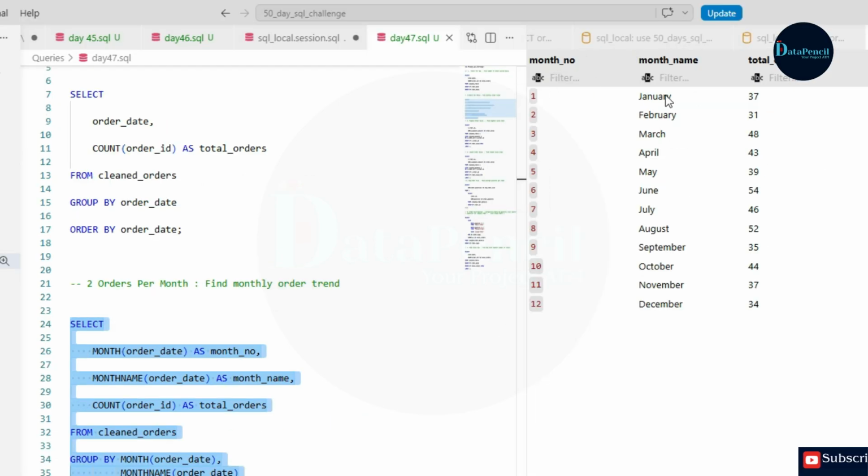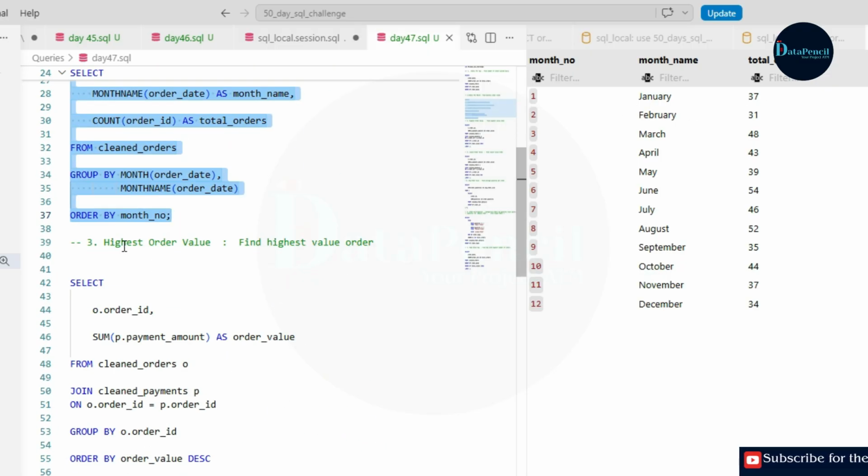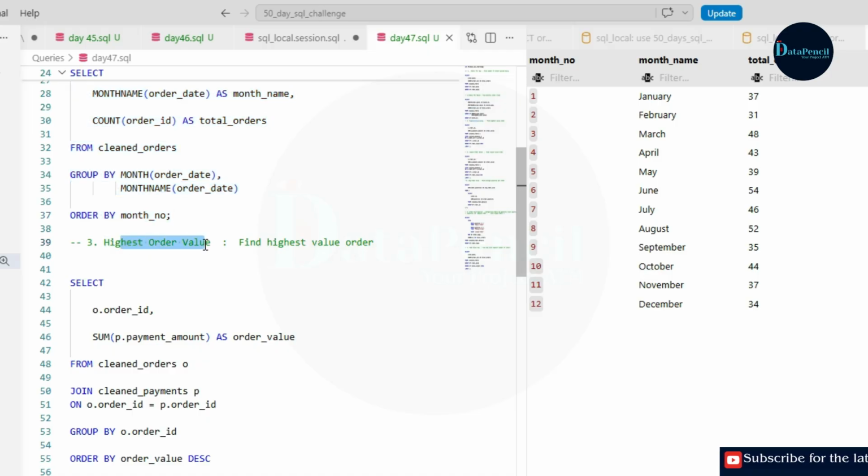So here it is month number with your month name and the total orders for that month. I hope it's clear. Now in the third question, suppose you have to find out the highest order value.